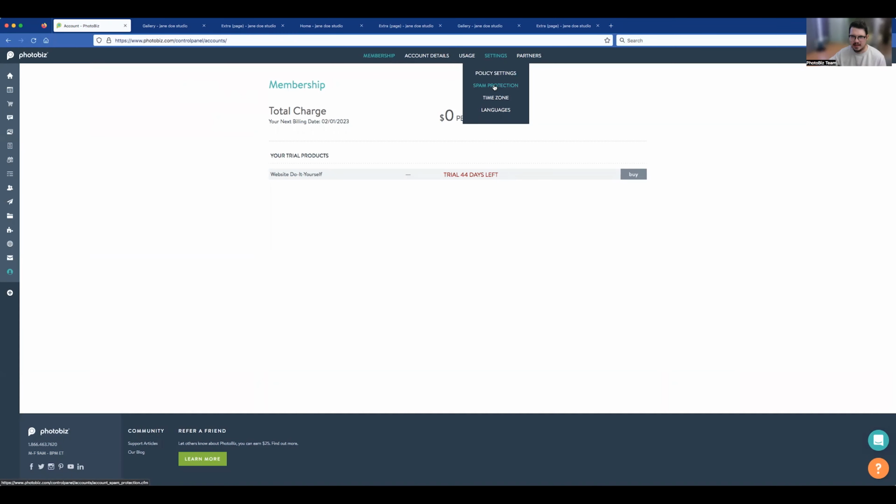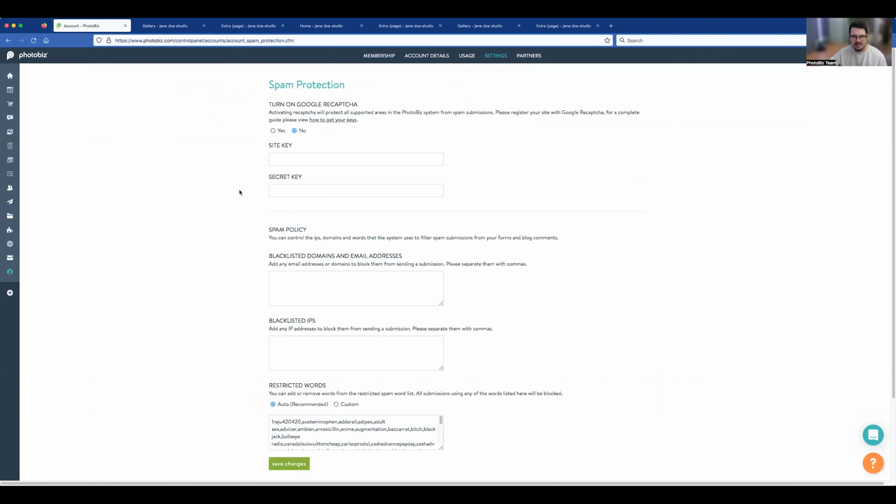So when we're looking at spam protection, this is adding Google reCAPTCHA to your website. Google reCAPTCHA is that thing that you see on websites where it says, how many lights do you see? How many bicycles are in a photo? This is actually really hard for robots to break, so they can't go any further. So that spam filter stops them right then and there. You'll want to enable this right away.